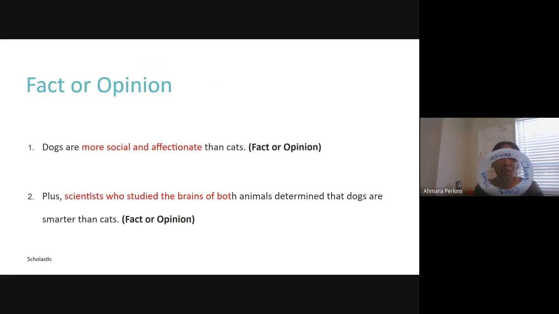All right, so then I want you to take a minute and find the clues that are in red, and then think about fact or opinion, and think about how those clue words helped you, or would help you, to identify whether or not the statement is a fact or opinion statement.